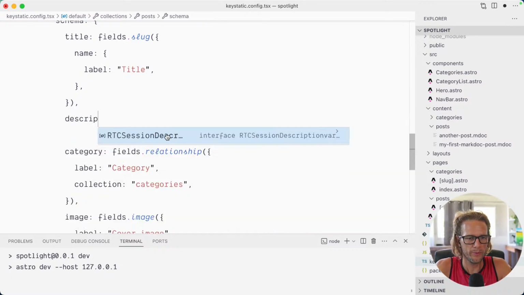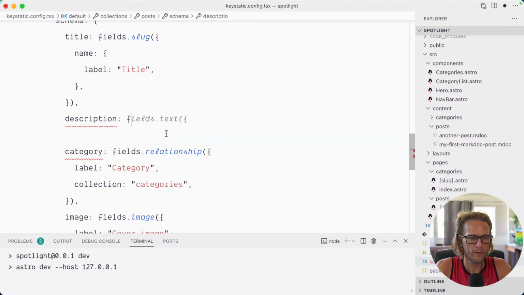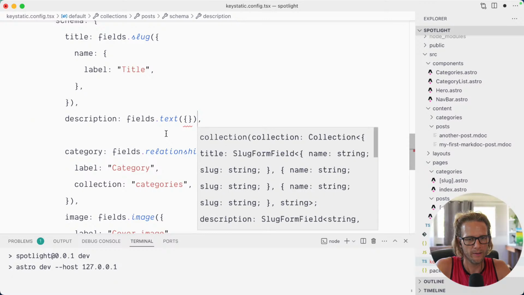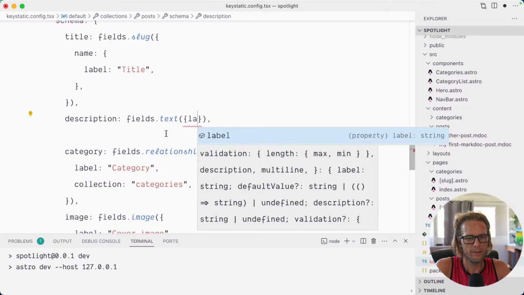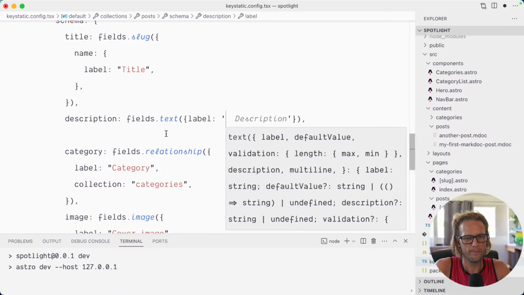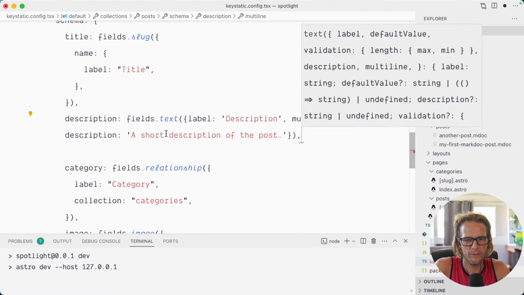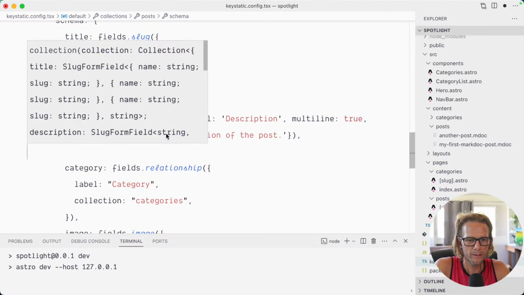We have a description, and here I'll use a field.text. I don't want it to be WYSIWYG. Description. Yes, but I want multiline set to true. What?